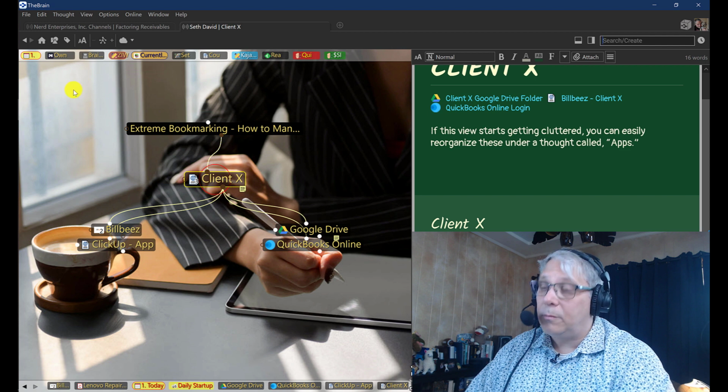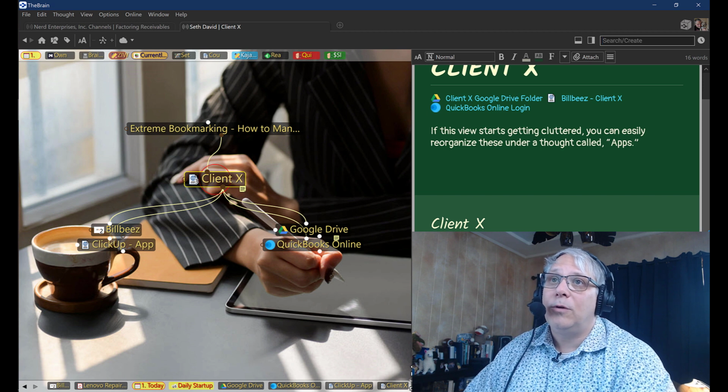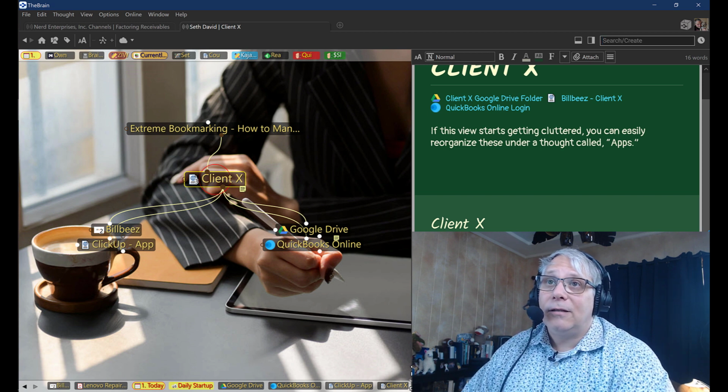And then we're going to just click around here for a minute just so you can see how nice and easy this is once it's set up. Right now I'm trying to impress upon you how easy this is to set up for a particular client.